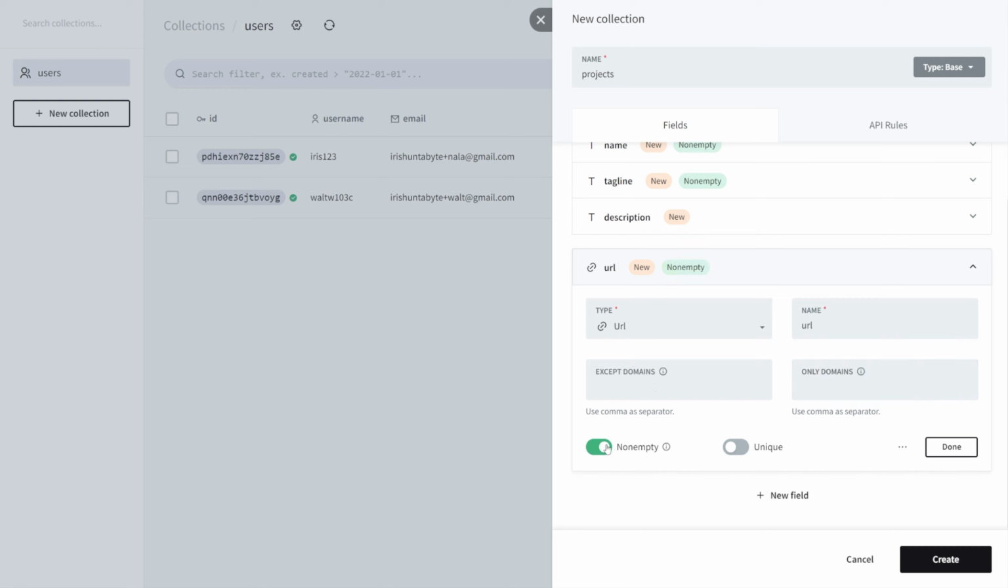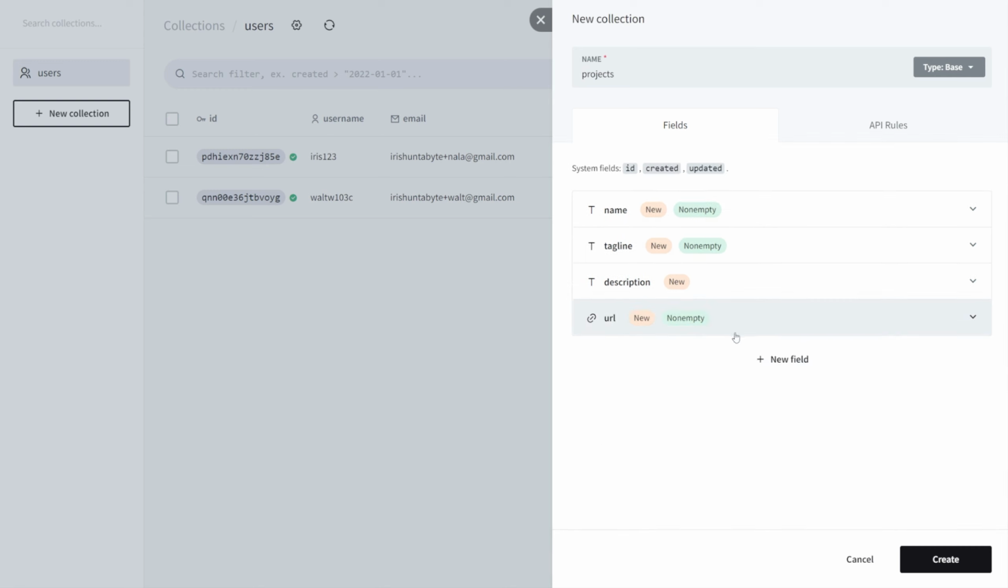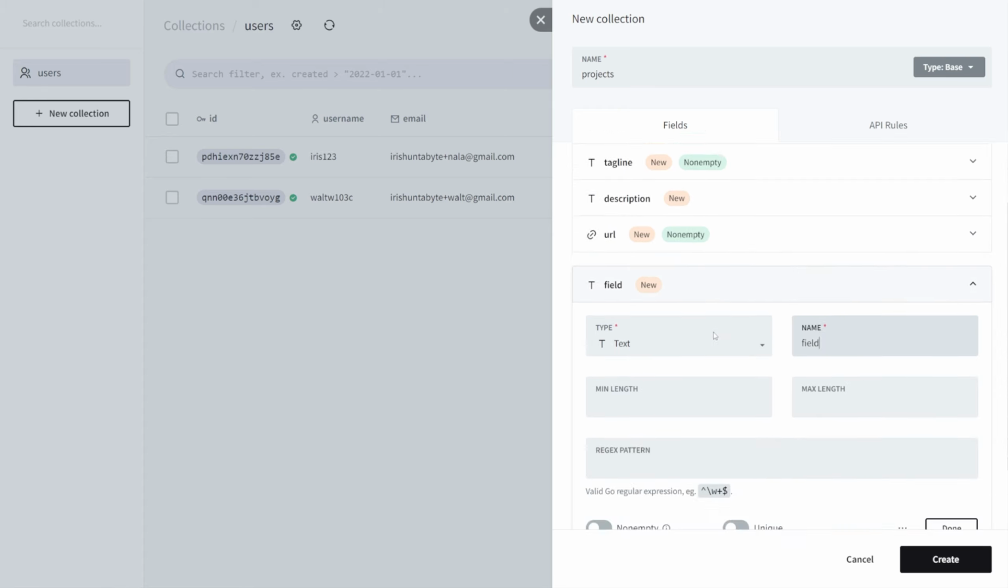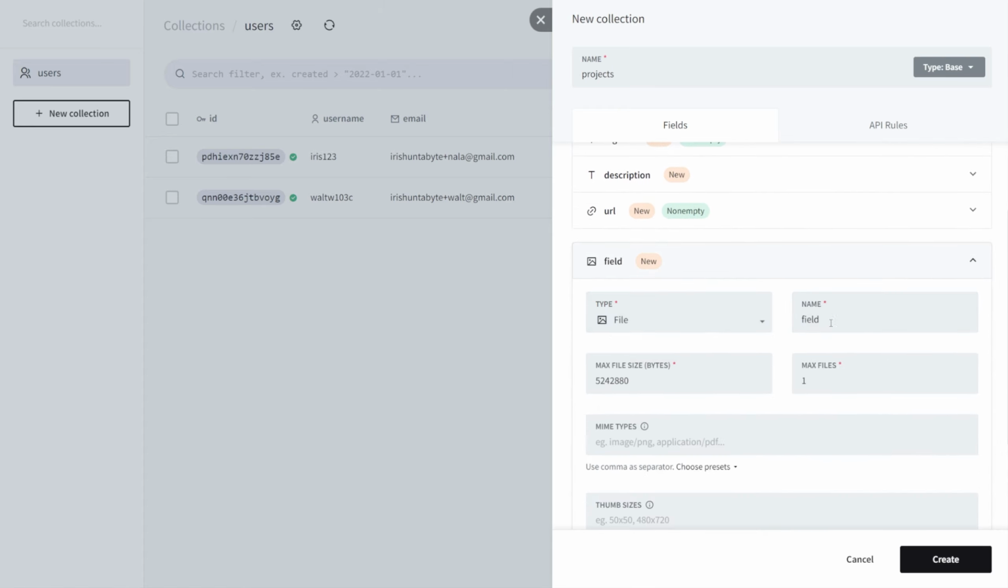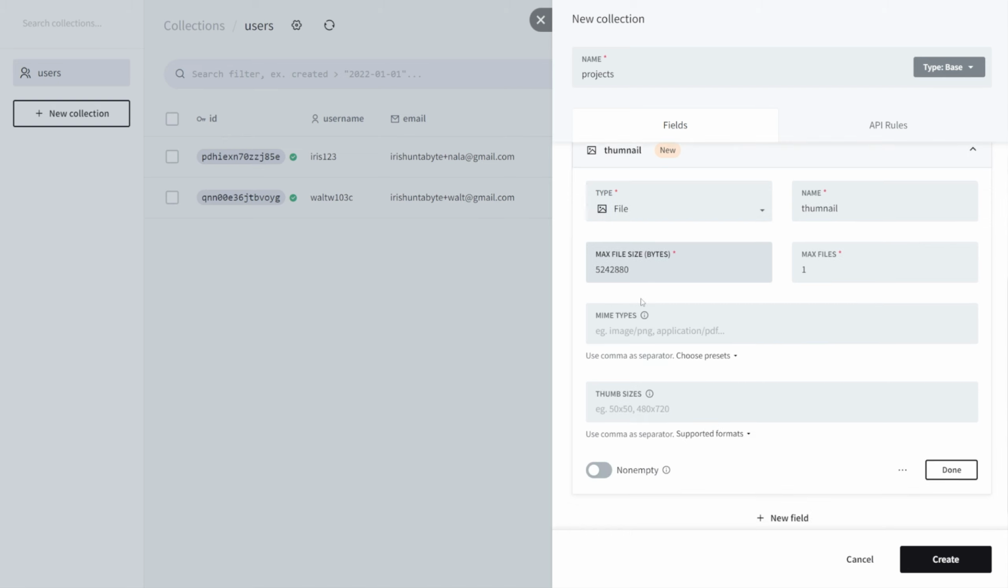We'll make this not empty as well. We want them to provide a URL to the project, whether that's a GitHub link or a link to the project directly. We want something here. And then for this next one, we'll do a file, and this is going to be a thumbnail. So it's going to be a thumbnail of the image or of the project. You can think of this like a YouTube thumbnail, right? So it's going to show up on the homepage, on the different pages where we would see the project, right? The max file size defaults to 5 meg. So we'll just leave that alone.